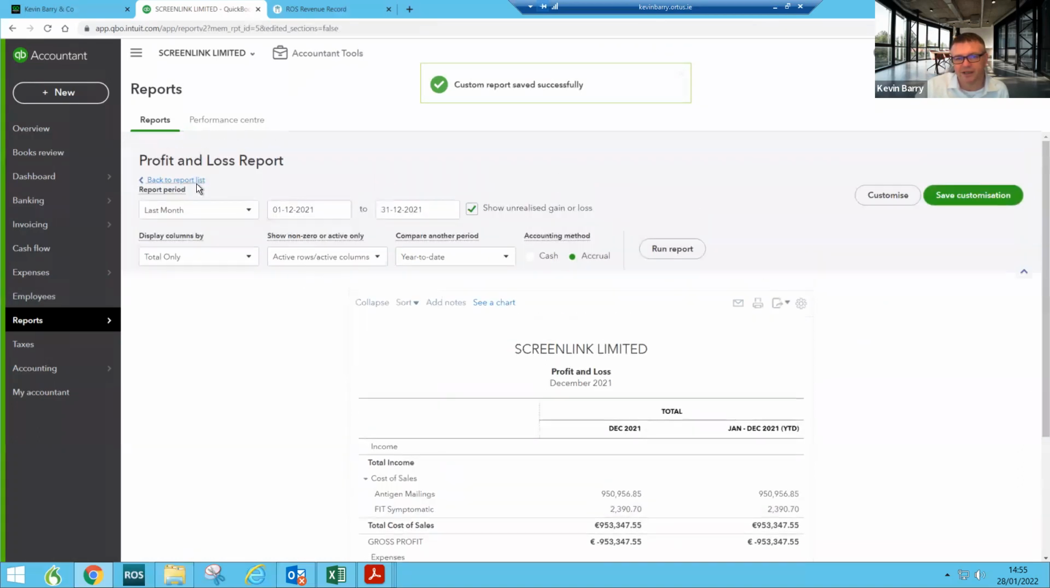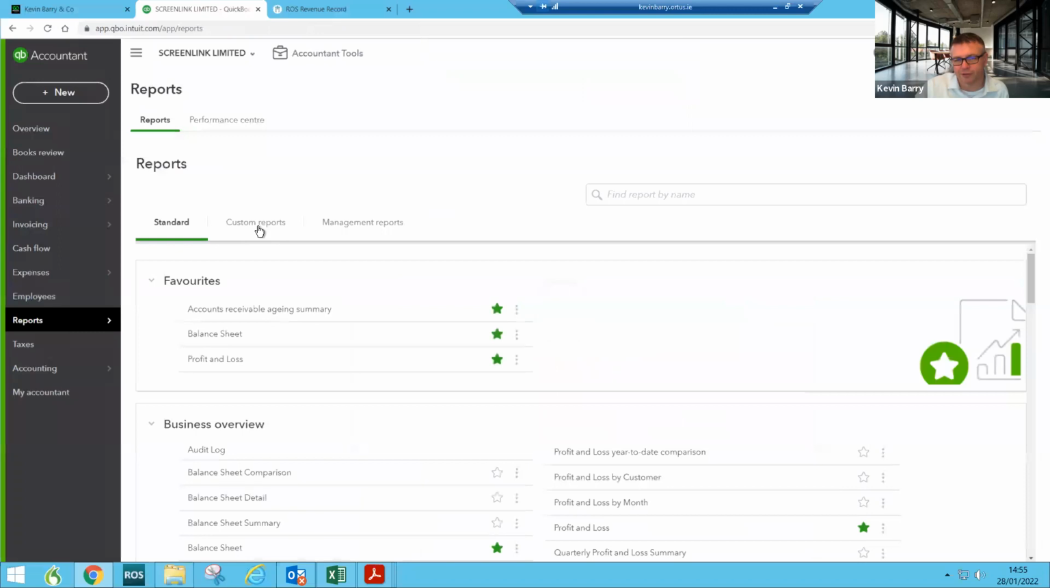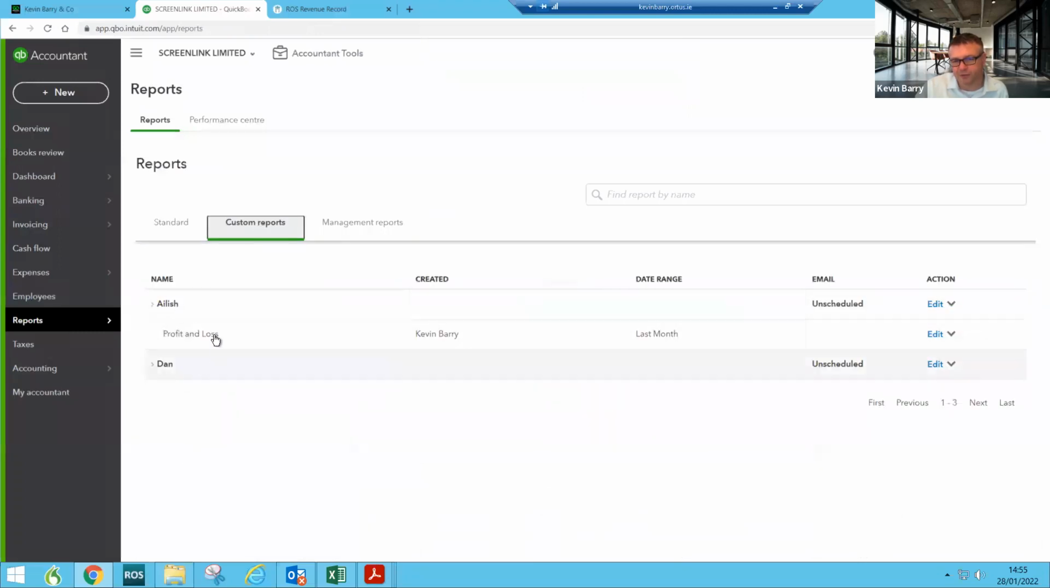And again, you're not noticing a lot, but I just come back to the report and I go into custom. There's a group for each of you and just particular reports that you like yourself. Okay. And if one of you is out and about a bit, they can be emailed to you once a month, once a day, once a week, and so on.